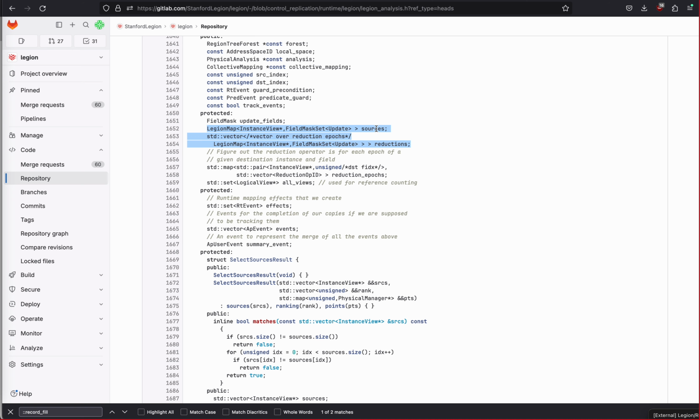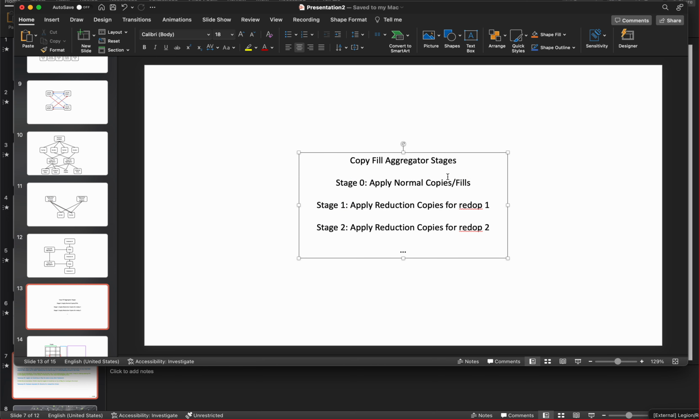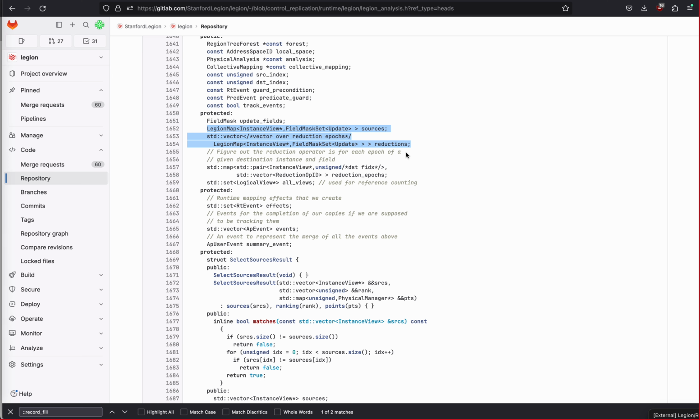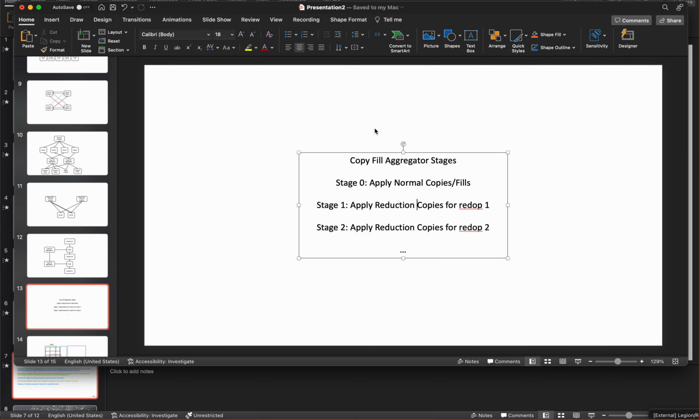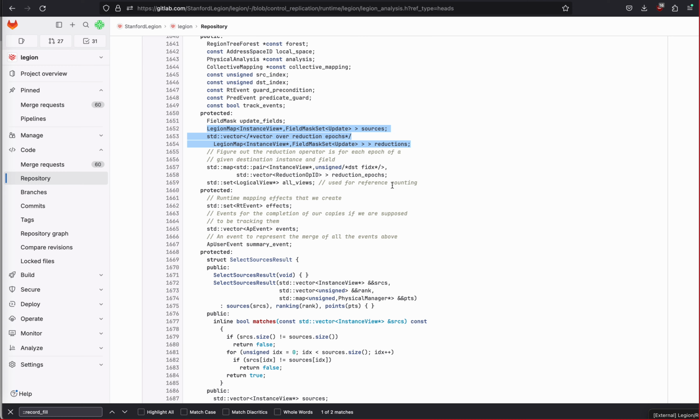You've got stage 0, which are your normal copies and fills. That's corresponding to these sources here. And then you've got these series of reduction stages that have to be applied. And that's represented by this vector of reductions over here that you're going to need to issue copies from, right?